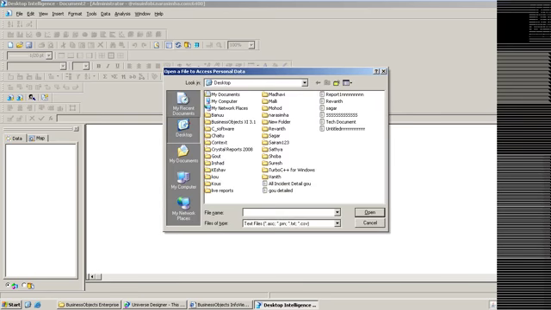Just select any one of the Excel files we have. I have Excel, like all files.